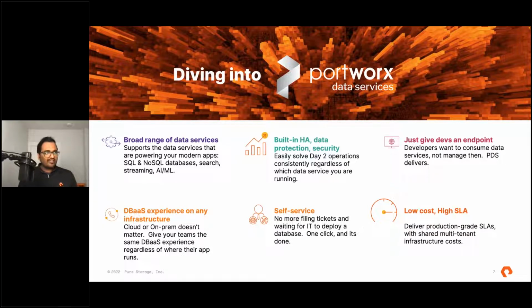Started with 6, now I think we are at 8 or 9. And we are going to keep increasing or growing this list to include more and more data services. So in this presentation, if you see something that you feel is missing, something that you are using internally, feel free to put it on chat.